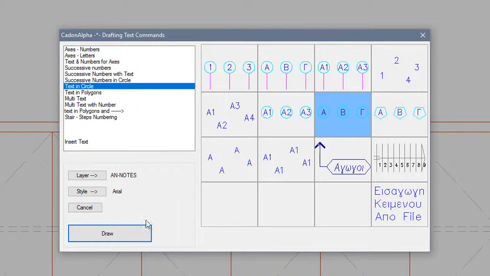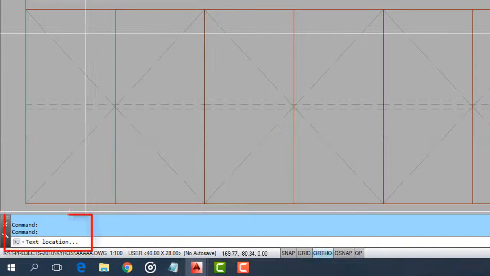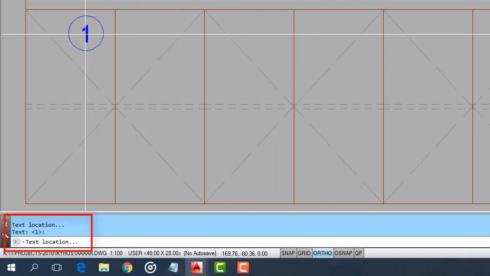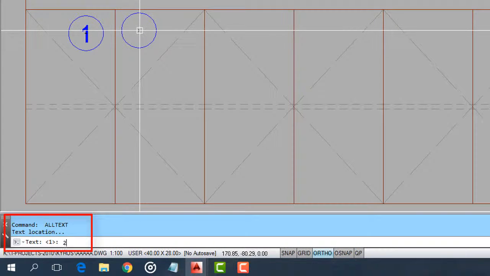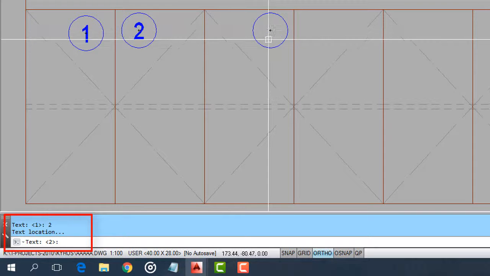Text in circle. Set parameters, enter text and pick where to place first text in circle. Pick next points to place next text.